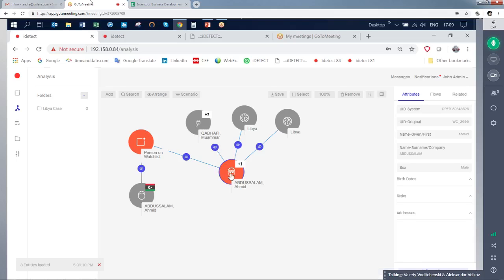So here you see it doesn't relate only persons. So here it related it to a very well-known friend of ours, Muammar Gaddafi, but not only persons, but also to an address. So that's an address in Libya, another address, it could be an ID document, for example. If the system finds an ID document, it could be anything else, not only person.